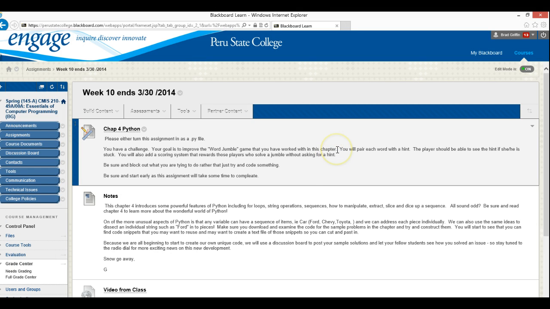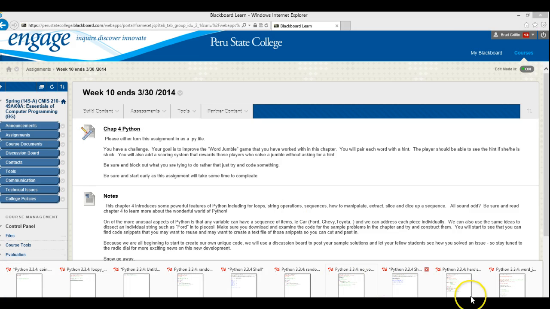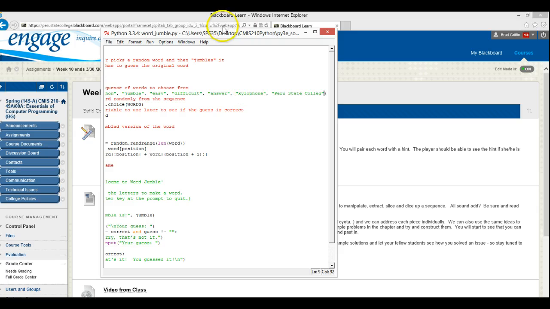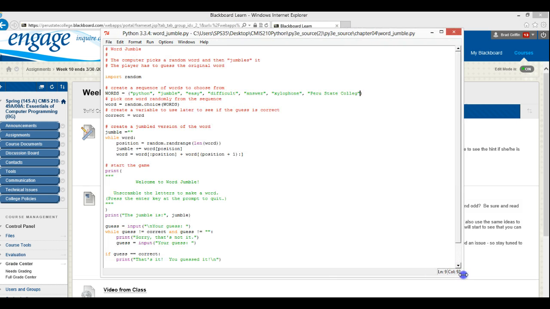Okay. So we're going to pair each word with a hint. So let's think about that first. My first idea, oh, I spelled "for" wrong. Interesting.